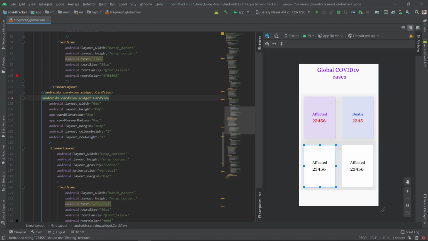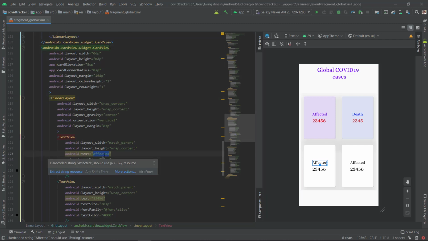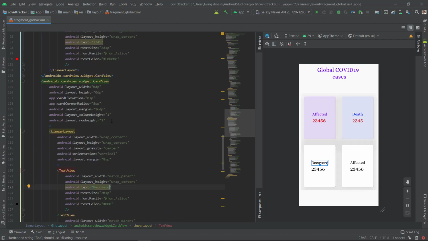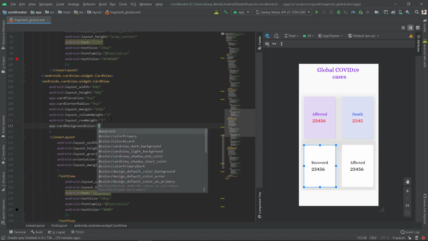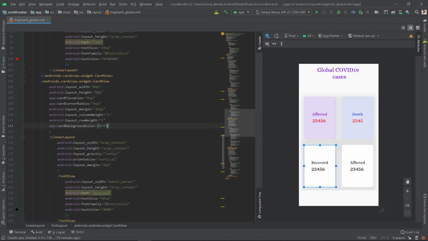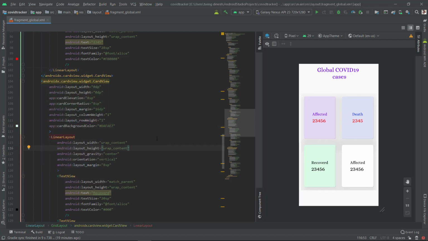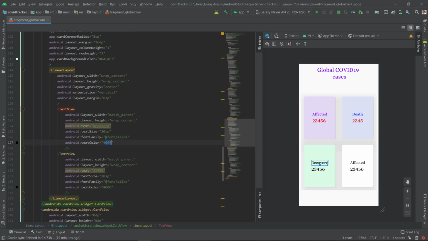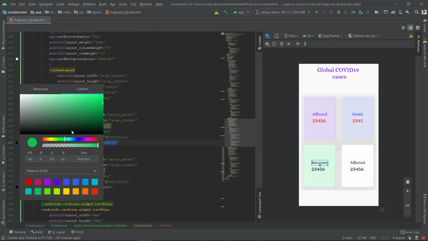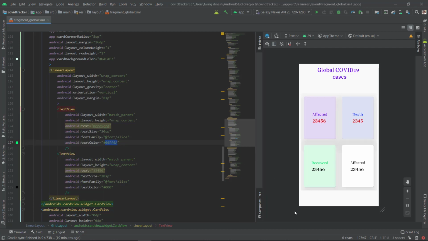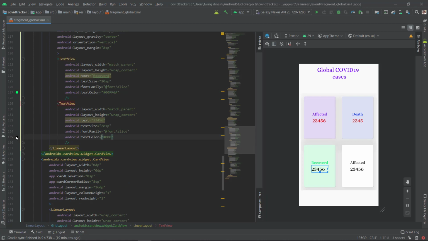So go to third card view and rename it. So change this as recovered and add card background color. So recovered will be like a green color. So click the green and move somewhat to white color. So it means light green. So the text view should be dark. So go to green and go to topmost. Yeah, perfect. So another one is number, data. So it should be in red color.